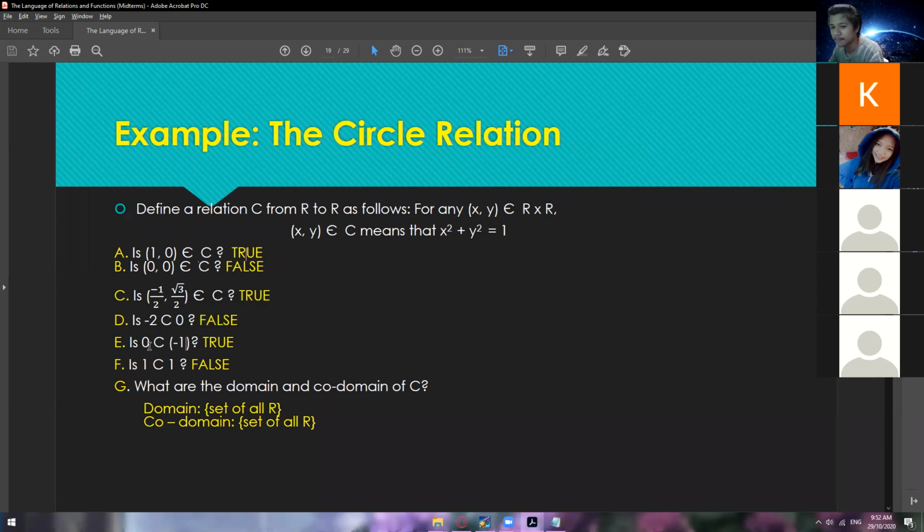But how about this one? 0 squared is still 0. But how about -1? -1 squared.